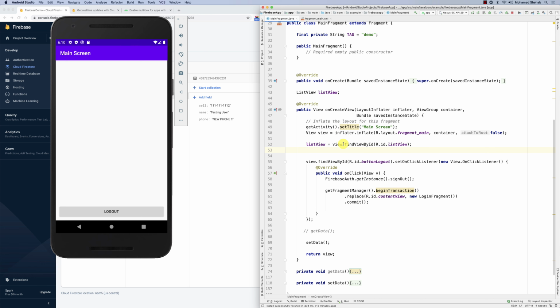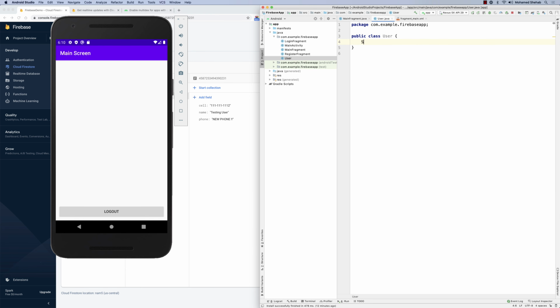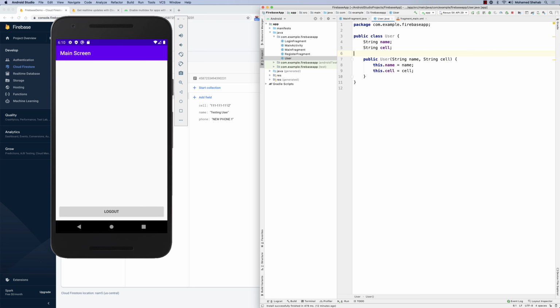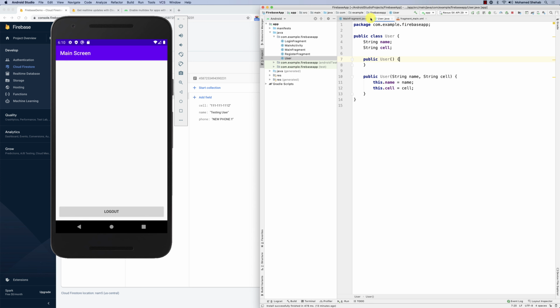Need to create an adapter. So let's say I will create a class. I'll call it user. Let's go back here and the class I call it user. And in that user, I will have two variables: a string variable called name, a string variable for cell, right? And I'll have a constructor with both of them, and also I will create an empty constructor. We'll know why in a little bit, but let's create a constructor and an empty constructor. Okay, cool.